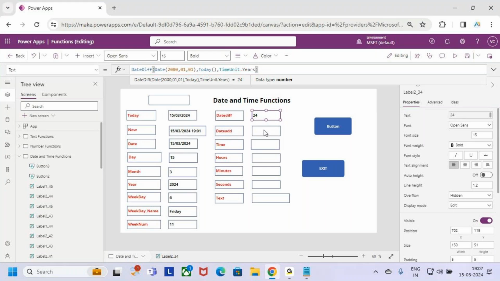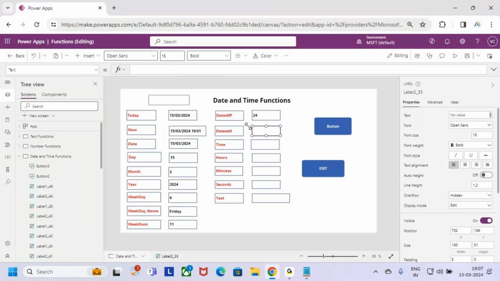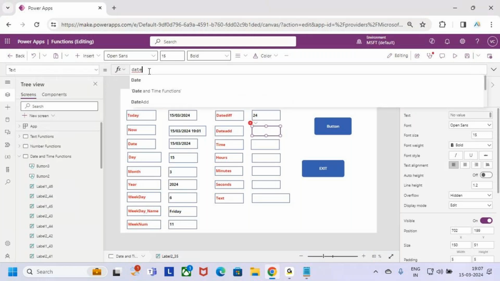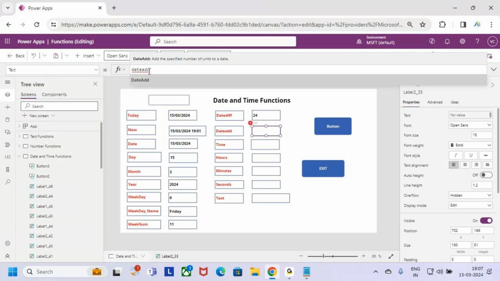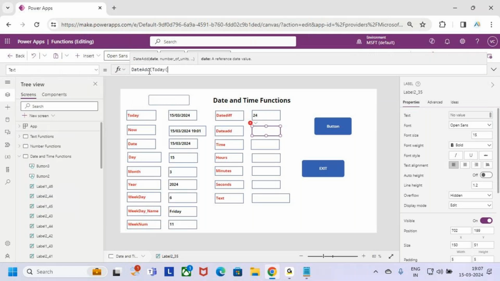And next, date add. Now what is this date add? I said that it is used to add or subtract from any one of the dates. Let's say I'm going to use the date add. First it is asking us to pass what? Date. Let's say I'm passing today's date, guys. Next, keep comma. It is asking us to pass what?